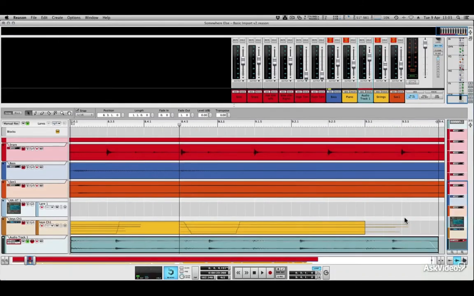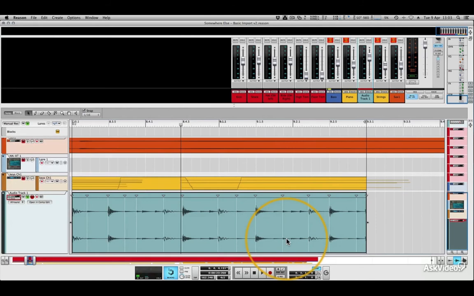Now, you could split it up into its separate components manually and place them onto different tracks and move them around that way. But Reason gives us a much better way now to do this. If I double click on the audio file, you can see we've got something very similar to Recycle. And this is essentially what this is. It's Recycle built into Reason.